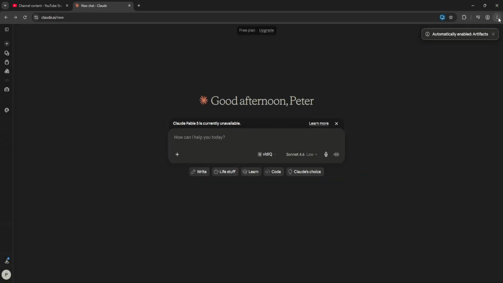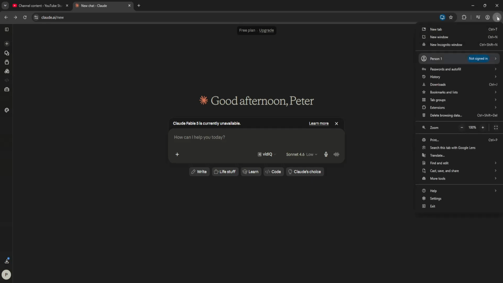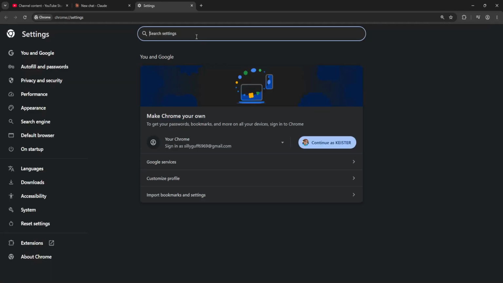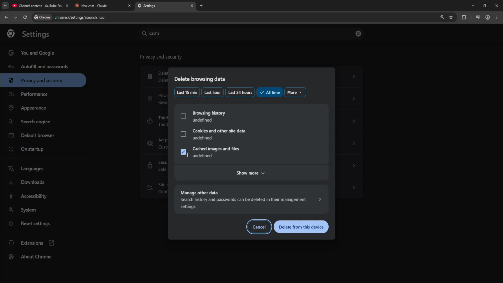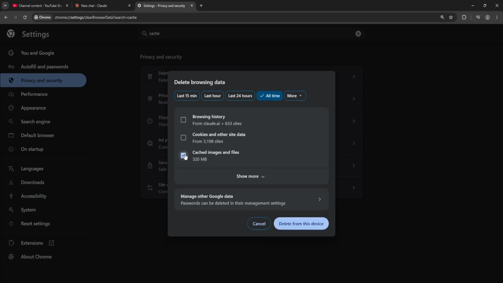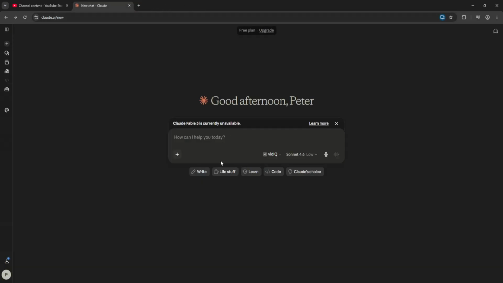If it doesn't, we can proceed to the second fix, which is going to be clicking the three dots of our browser and then going into settings. Here, you want to search for cache and click on delete browsing data. Here, make sure only cached images and files is selected, and then you want to change the time range for all time and click on delete from this device. Once you have done this, see if that fixes the issue.